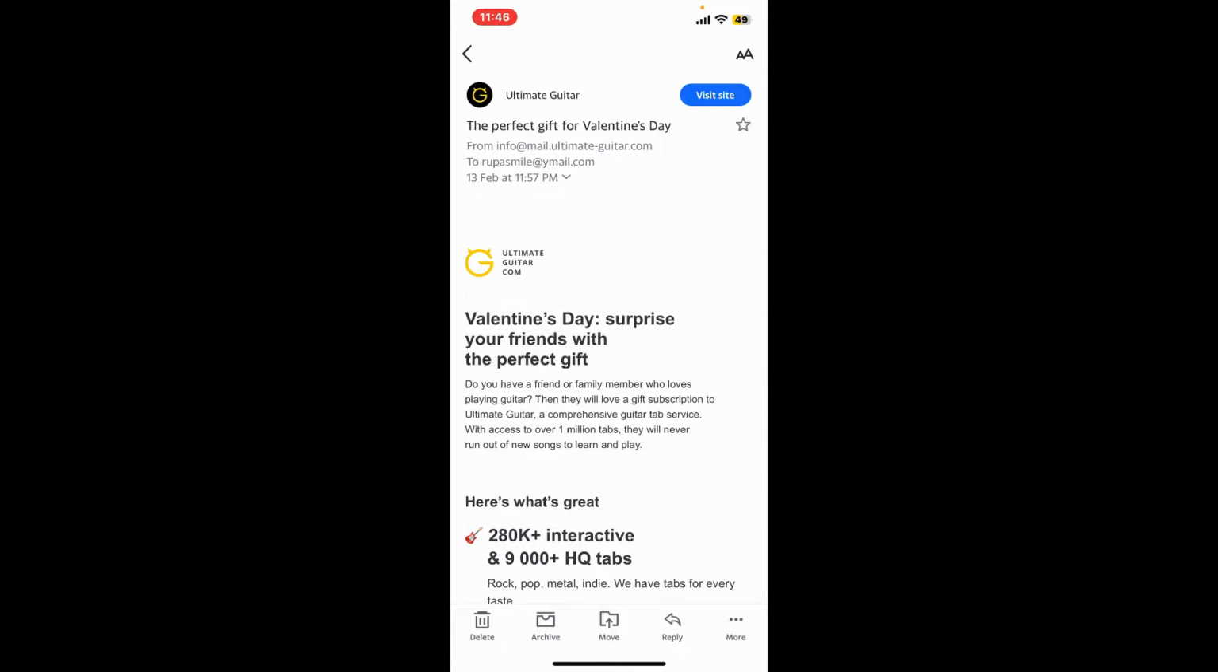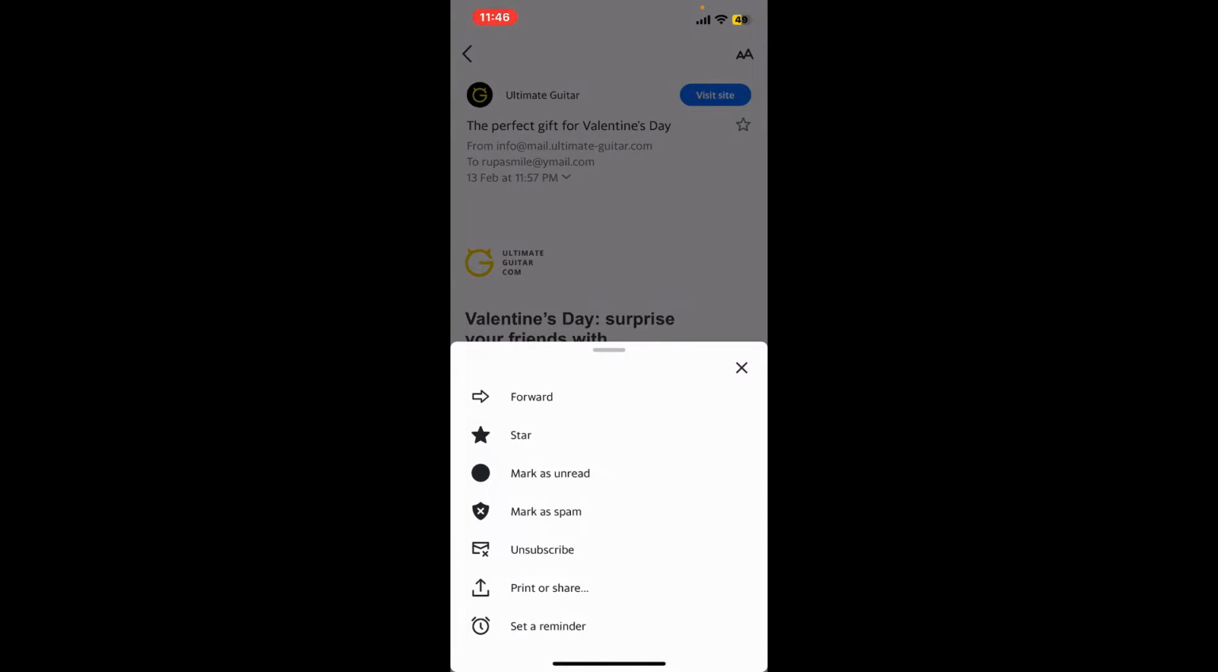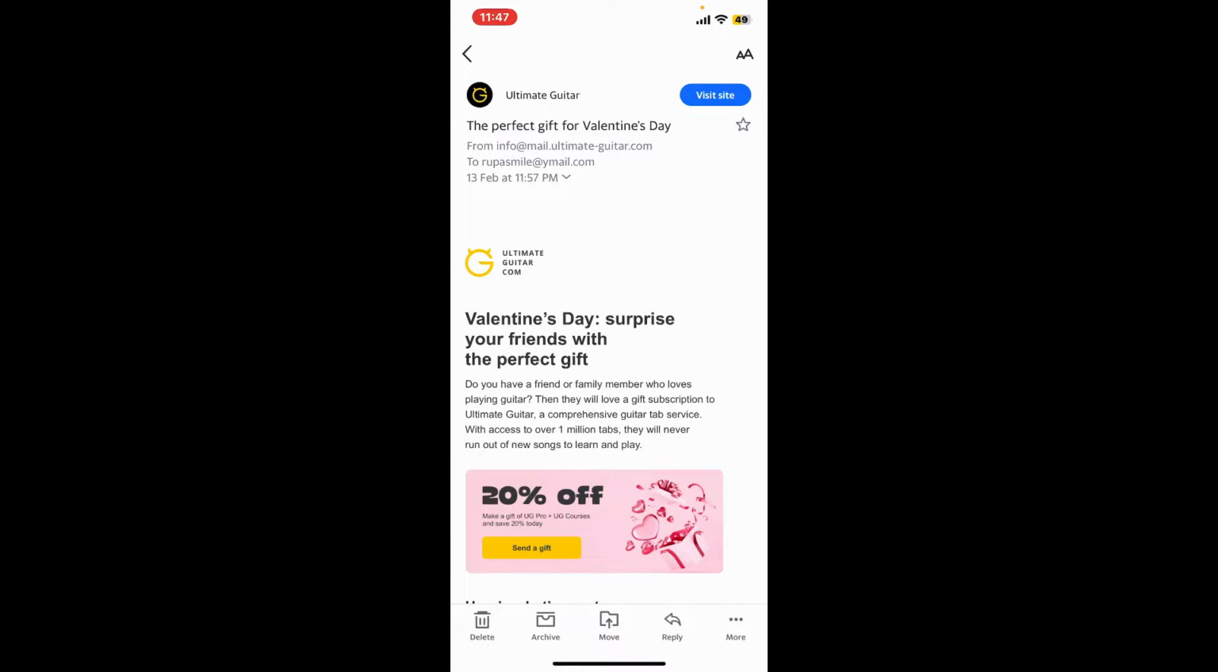Soon after you do that, go ahead and tap on the three dots at the bottom right hand corner and tap on unsubscribe from the list. You've now unsubscribed the email from the specific contact.